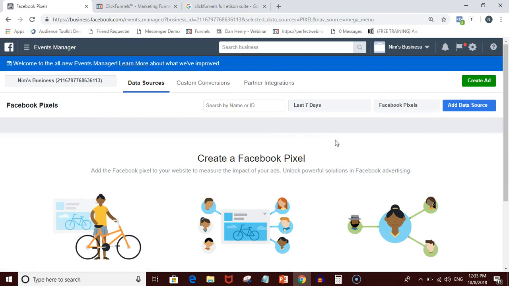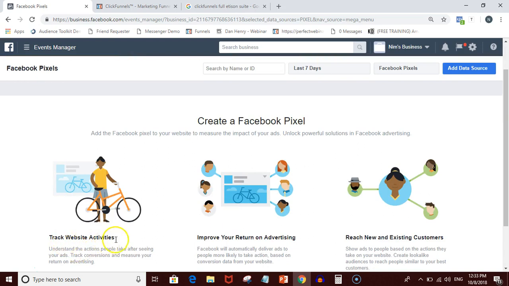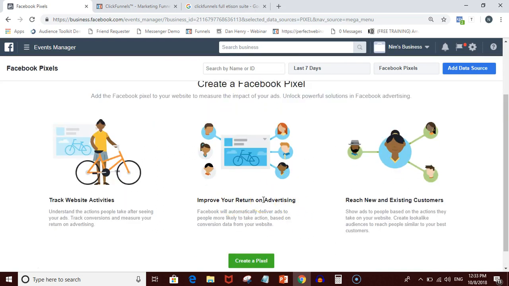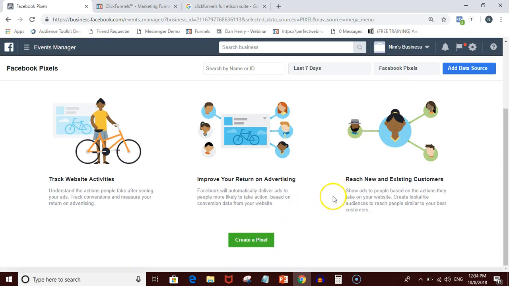So with these pixels, man, they're super important. These are codes that Facebook gives you, and they allow you to track website activities. It helps you improve your return on advertising. And also, like I said before, it's going to help you reach new and existing customers. So it's not just going to go out and reach just anybody. It's going to reach people who are similar to people who have already visited your ad and who've clicked on your website before. Why? Because those people have shown interest, but with the data that Facebook collects from them, that's what allows them to be able to find people who are similar. So this is super, super important.